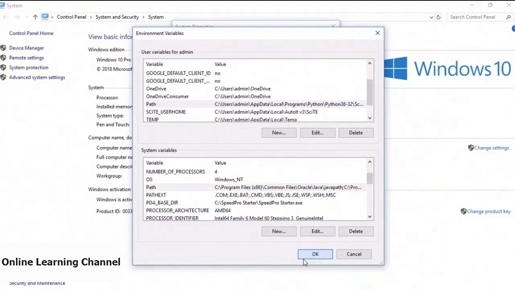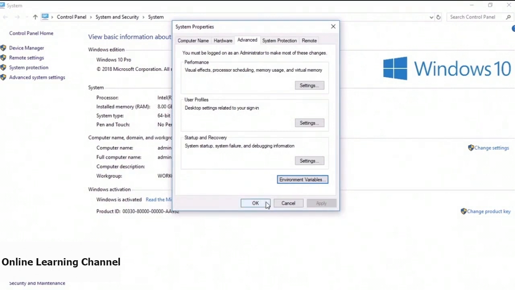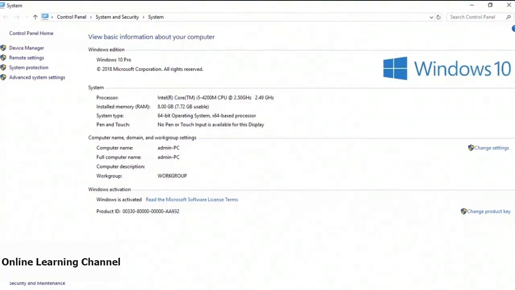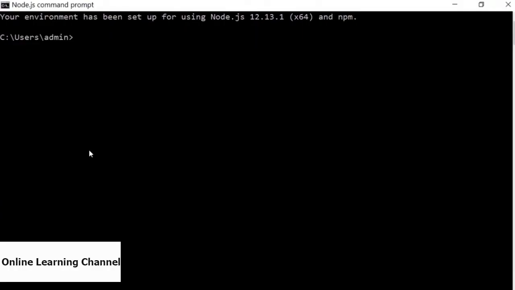You're done with configuring the environment, you can now switch over to a DOS shell window in order to continue working with Node. Here I am with my DOS shell prompt opened up on my Windows machine. I'm currently within the directory C:\Users\admin. Admin is my current user. I'm going to run the node -v command to see the version of Node that has been installed, and you can see that it is the latest version at the time of this recording, version 12.13.1.